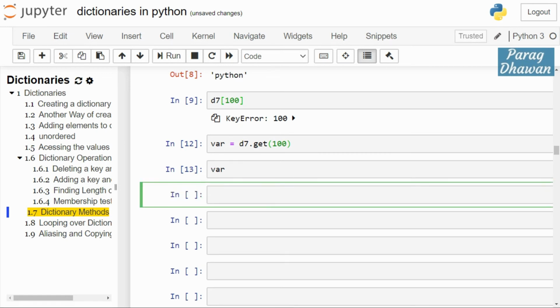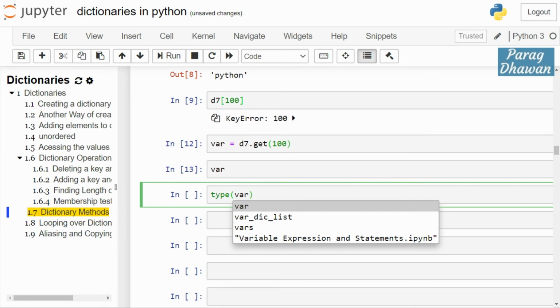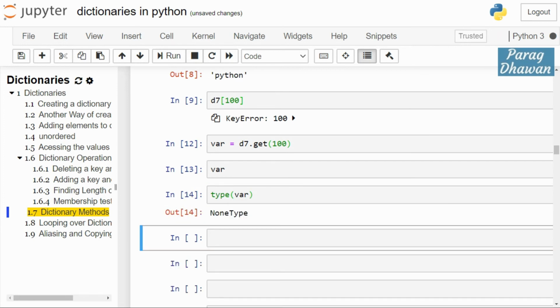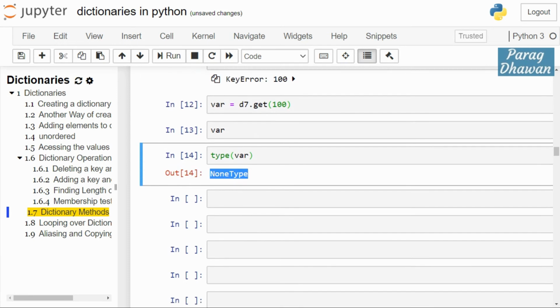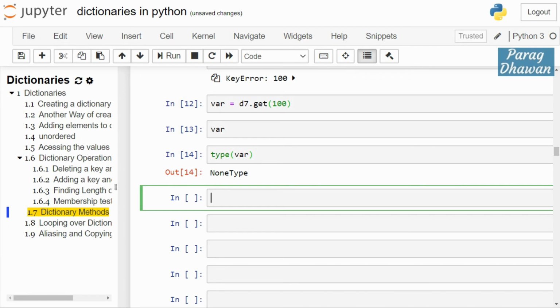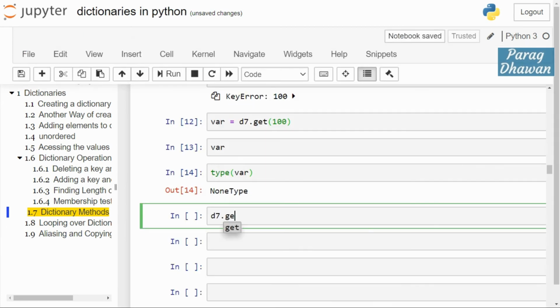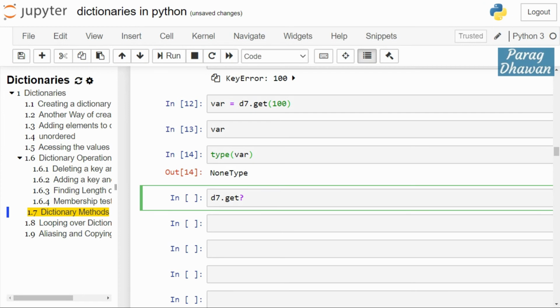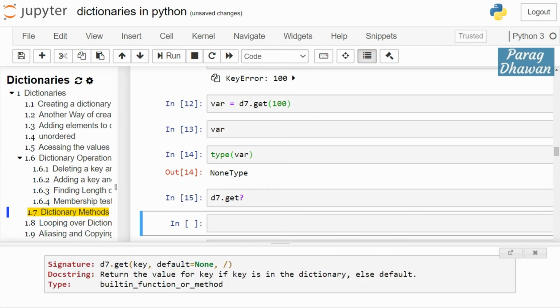If we check the type of var, type, and in opening and closing parentheses we write var, it shows it as NoneType. If you want to see information regarding the get method, you can write the dictionary name d7.get followed by a question mark and confirm the information: in the signature it takes two parameters, one is a key and another is a default. The default parameter, if not passed, is assigned None. It returns the value of the key if the key is in the dictionary, else it returns default.